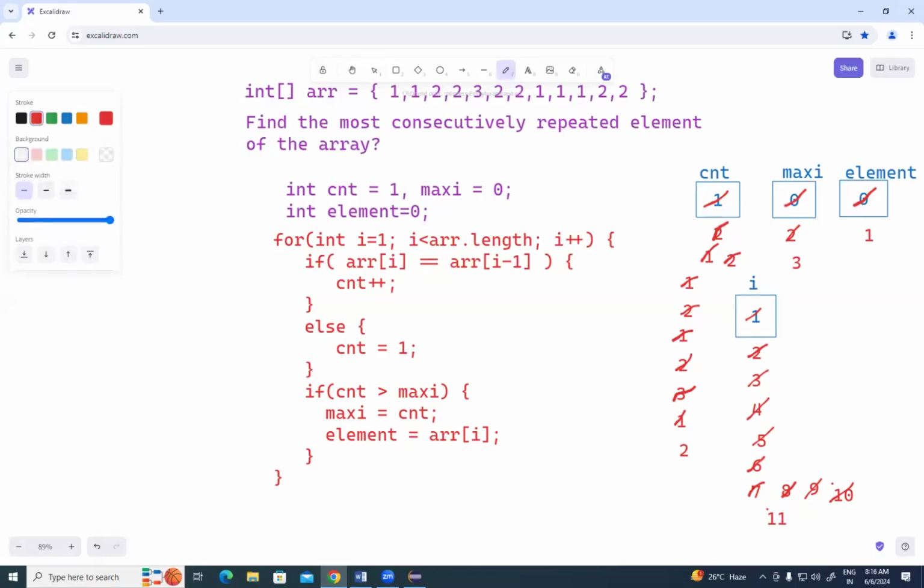12. But you know indexes are from 0 to 11 only. If I value is 12, control comes out of the loop. Print the element and maxi. Element is 1. Maxi value is 3. What does it mean? Element 1 is consecutively repeated 3 times.